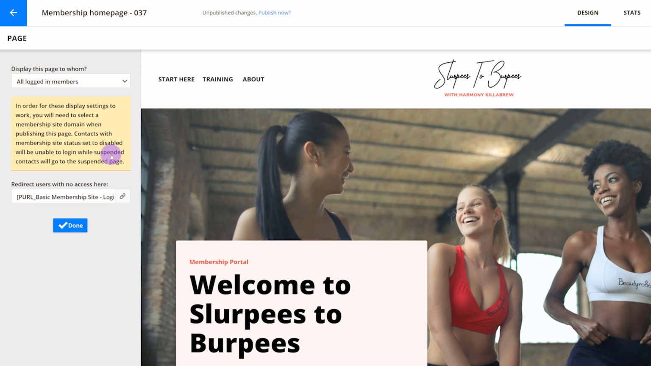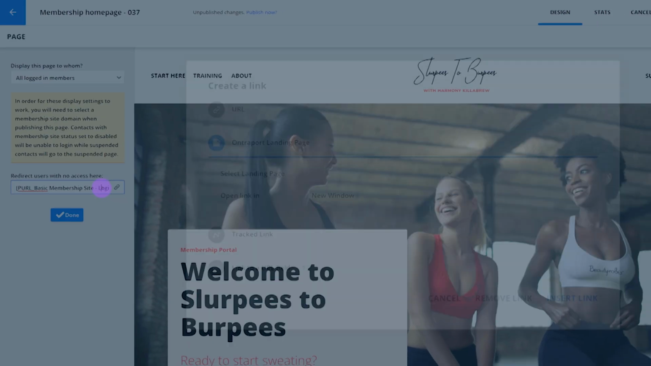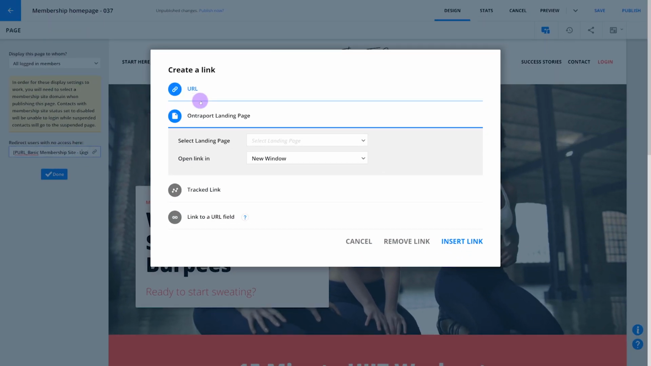When you click this, another field pops up asking where you want to redirect those who land on this page but don't have access to it. If you leave this blank, people will see a login screen. But you can send them anywhere you want by plugging a specific URL here.